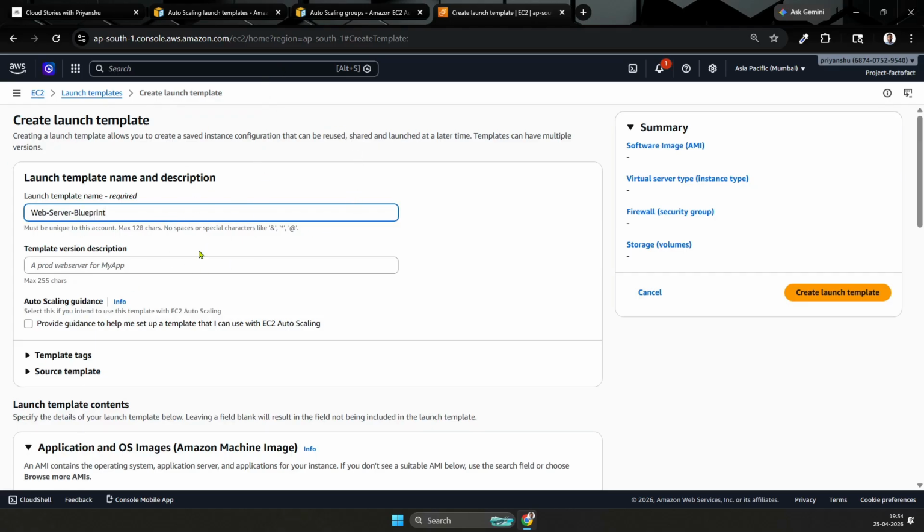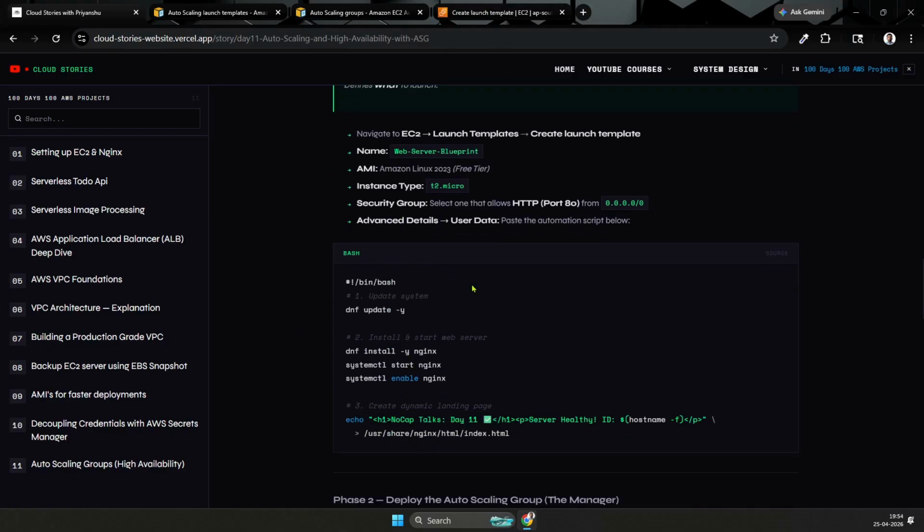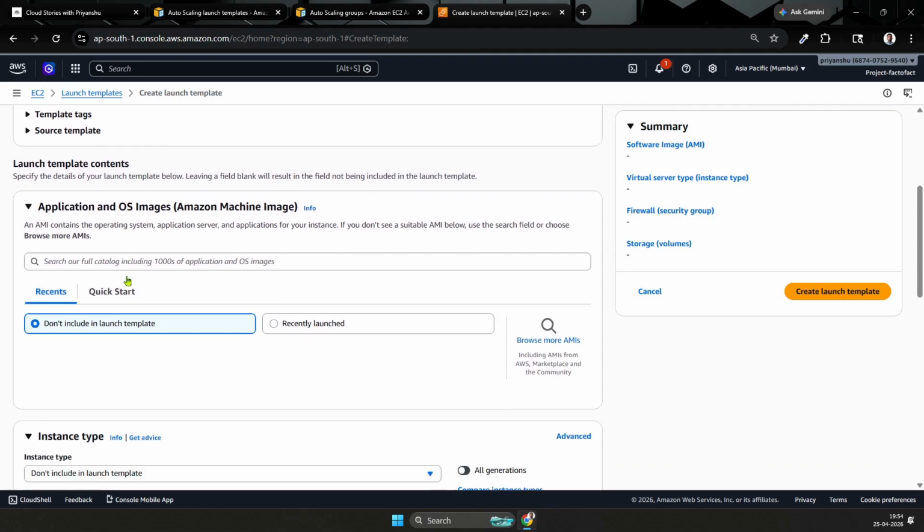If you want to specify, you can specify the version so that you will have multiple versions. You can select Amazon Linux as free tier. We will select T3 micro or any, and we need to expose it to the internet. And in advanced details we need to specify this user data. So let's start.